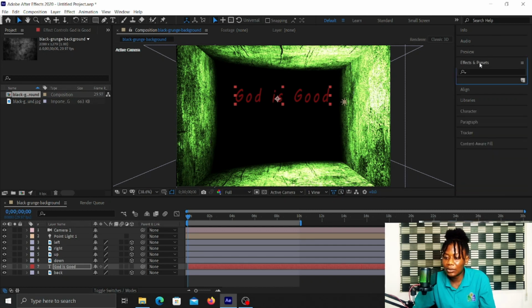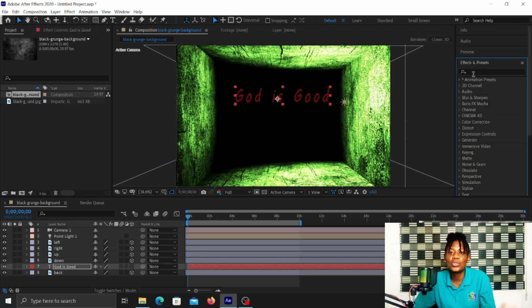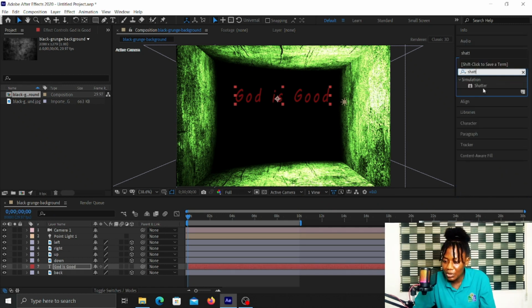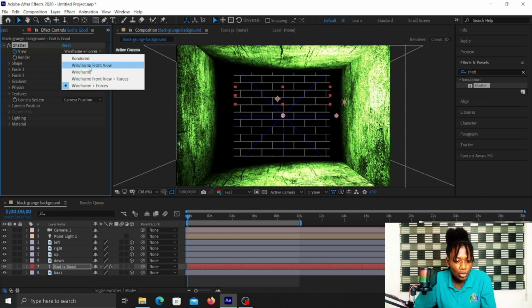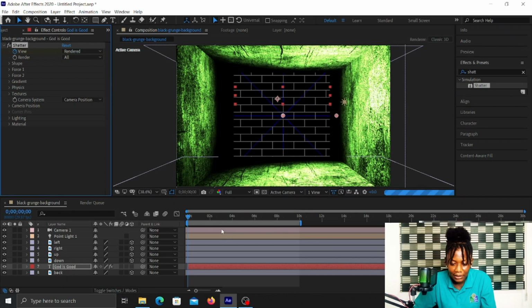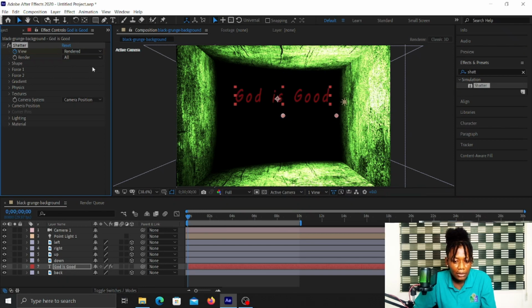Okay, so you can also add effects on your text. There are so many effects for text, so you can actually choose any one of your choice. Look at them, there are so many there. So let me choose charter. So under the charter, you can see view. You click on the drop down. I want them rendered. Okay, yes, render all.